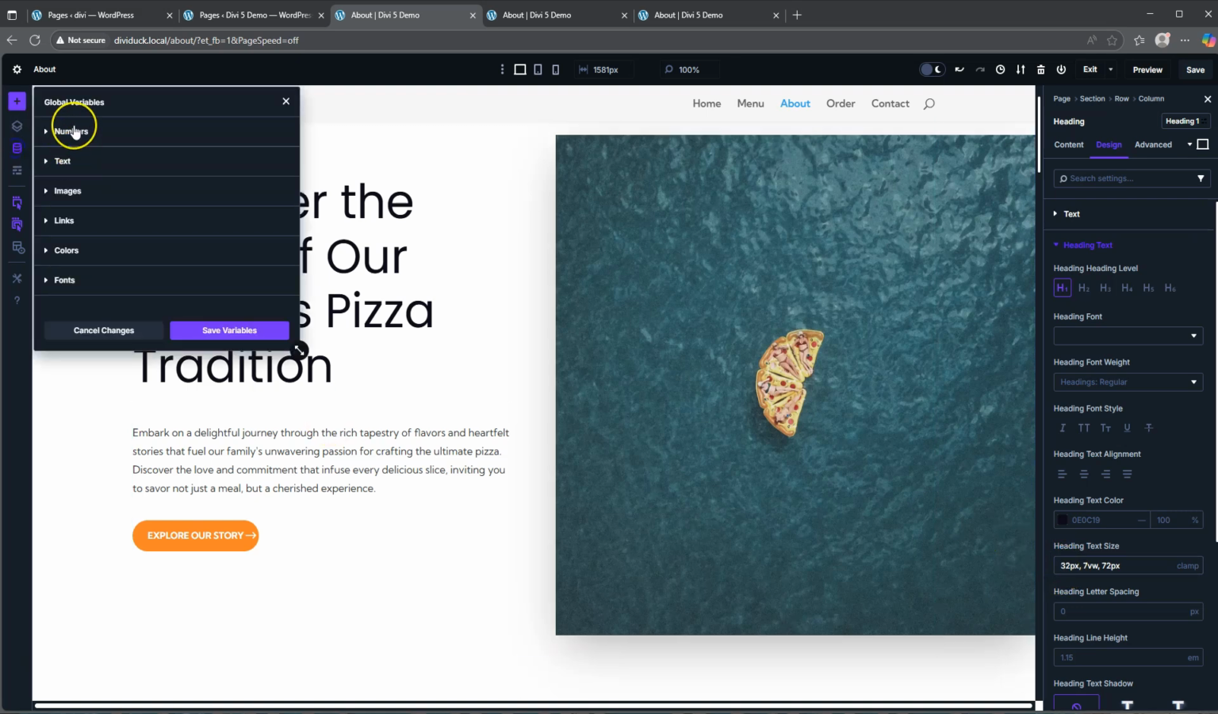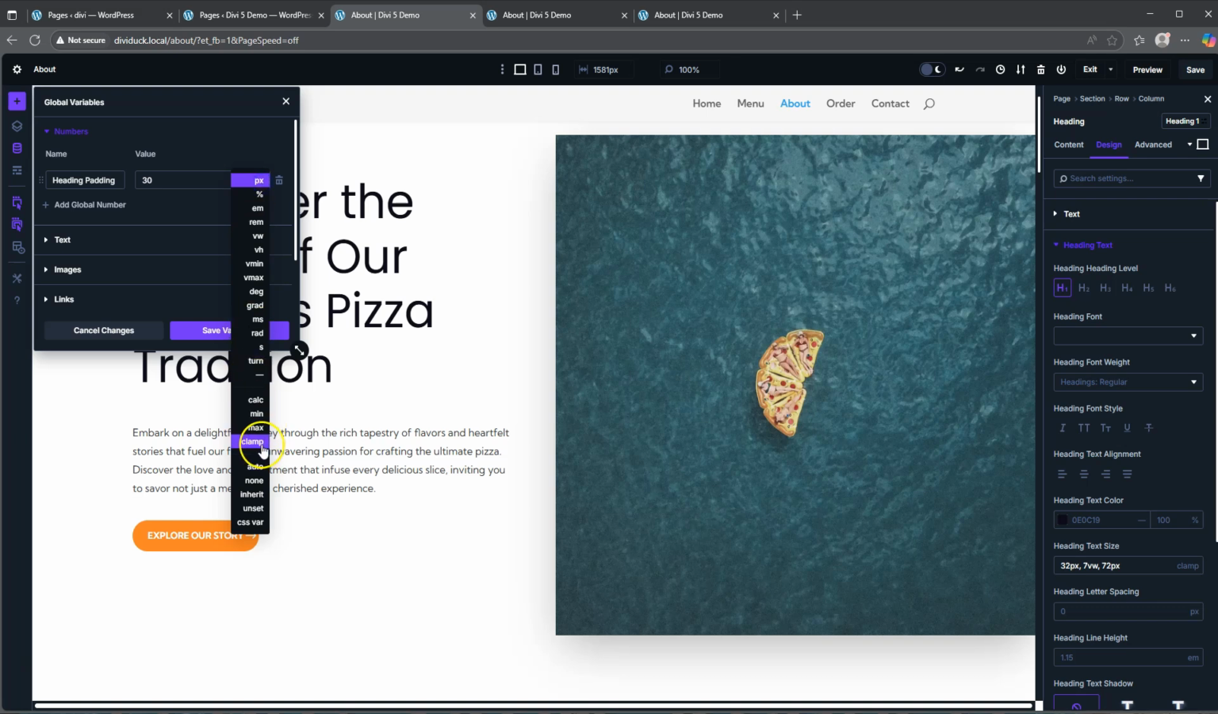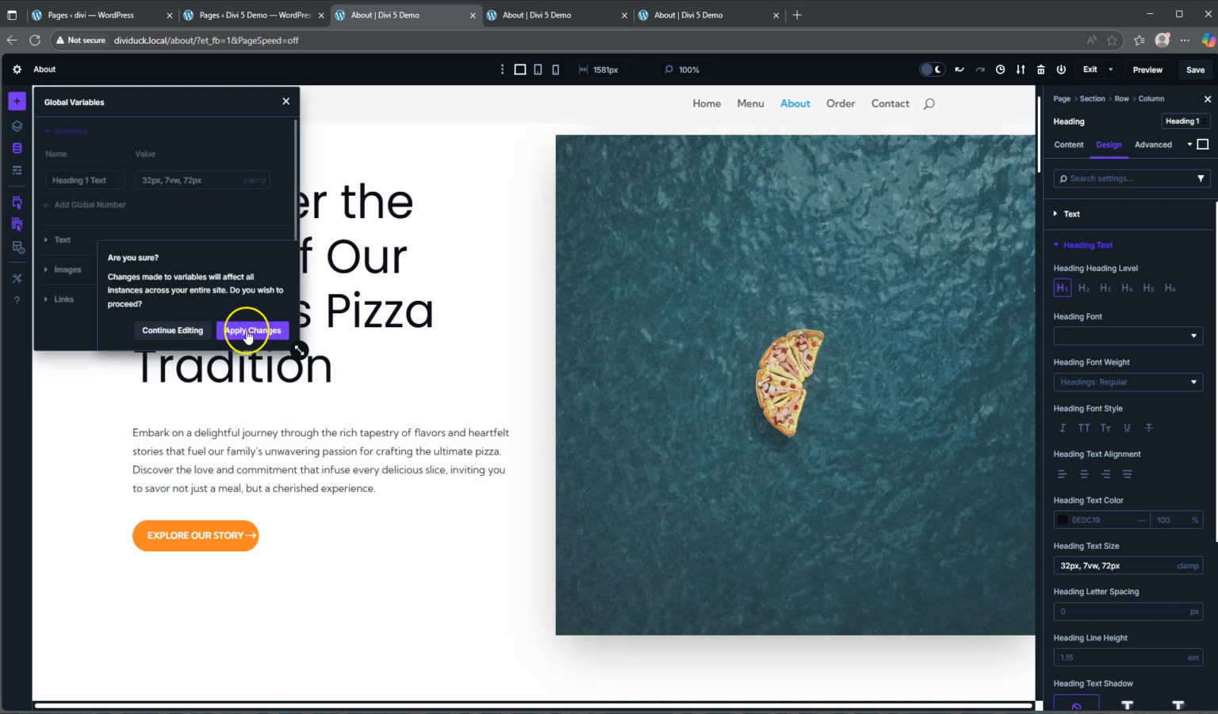So we've got our variable manager here, and we've got fonts over here, and then we've got numbers at the top. So for the numbers at the top here, you can also put in clamp. So let's say we want to put in heading 1 text, and we put it in our clamp. So we say 32, 7VW and 72. Okay, save variables and apply changes.